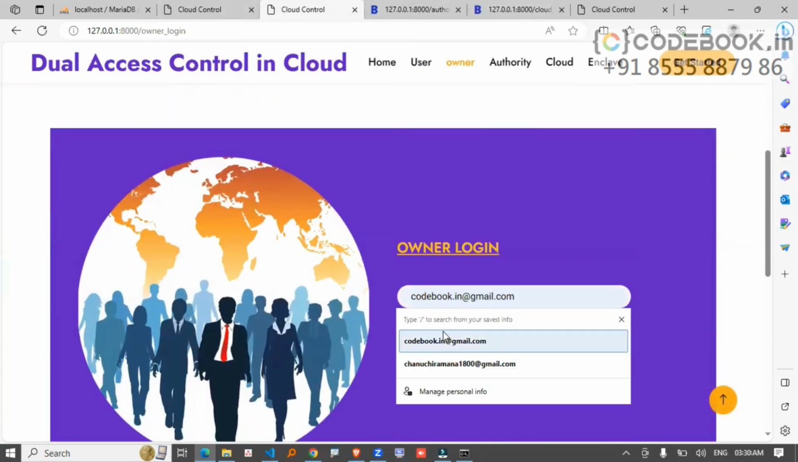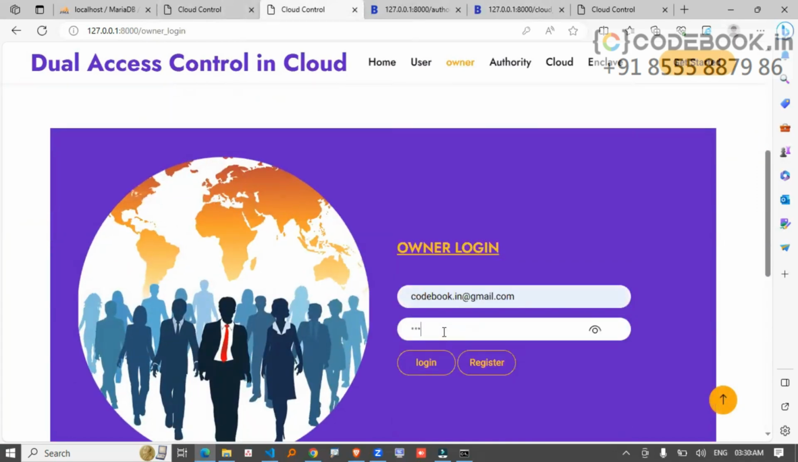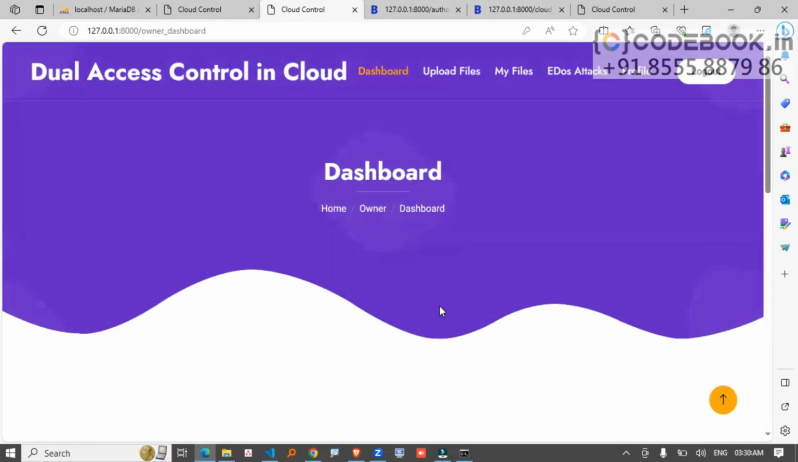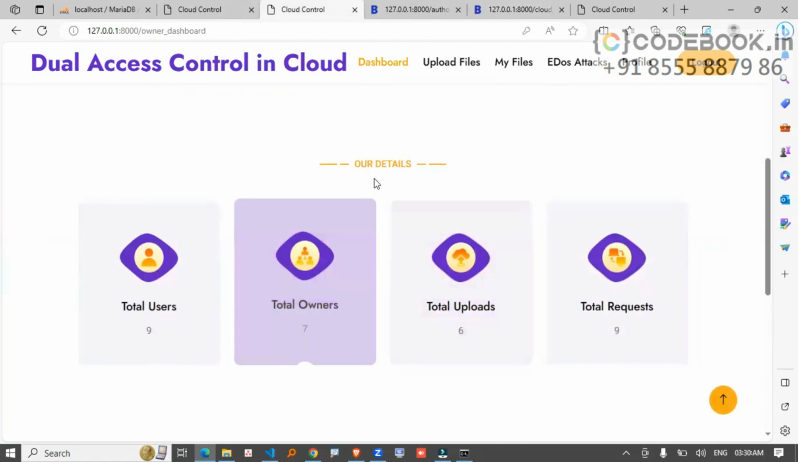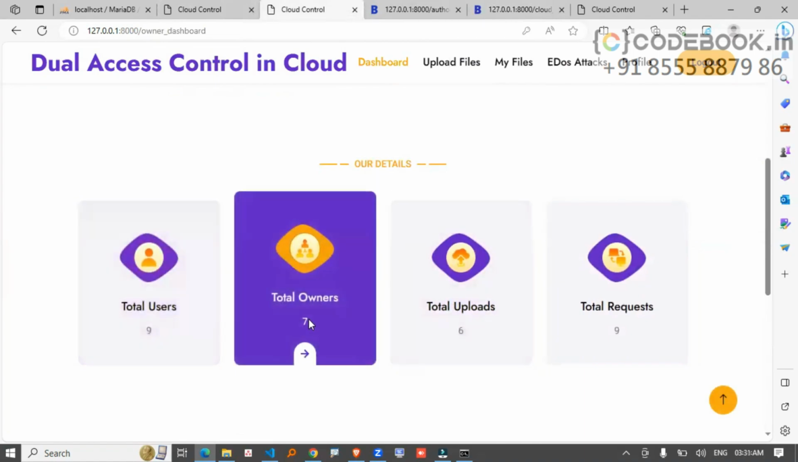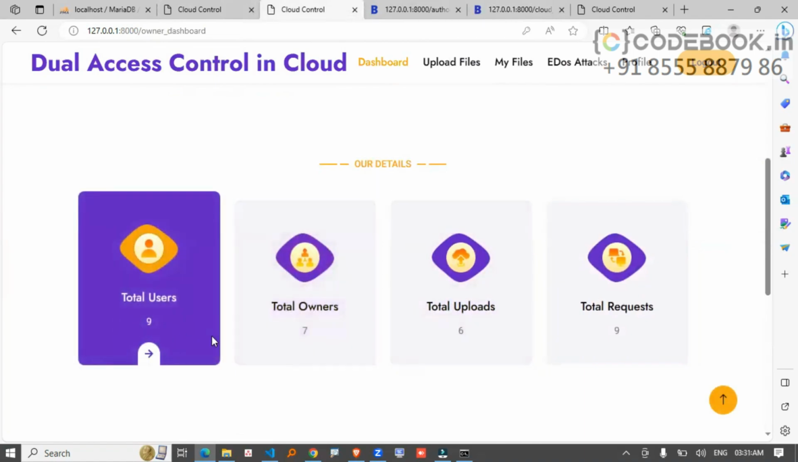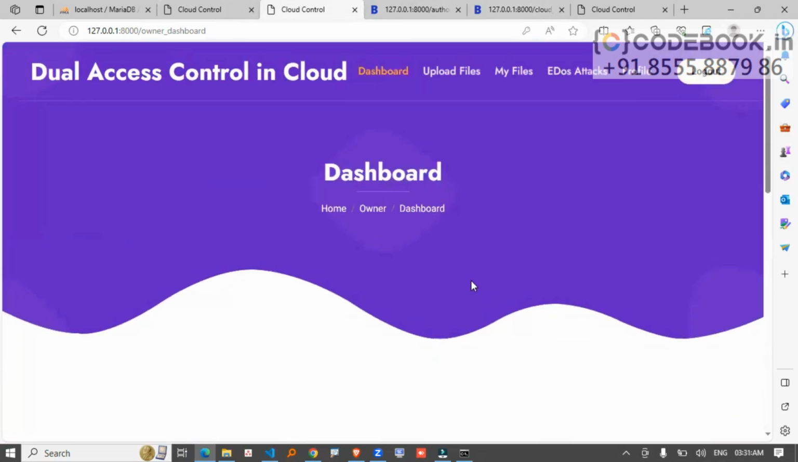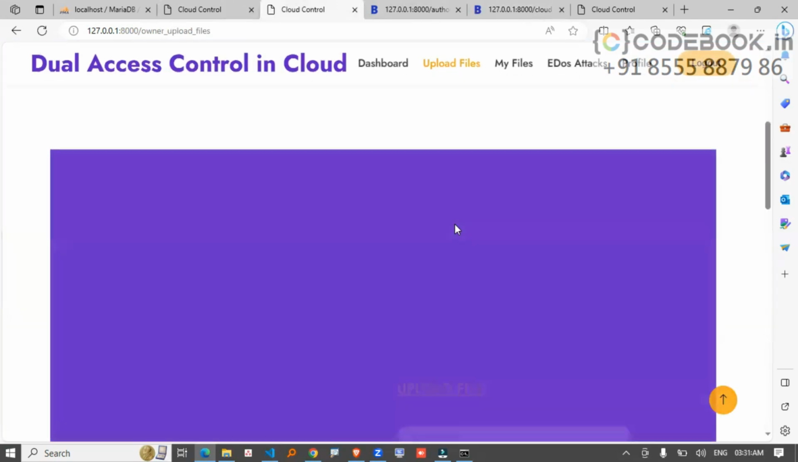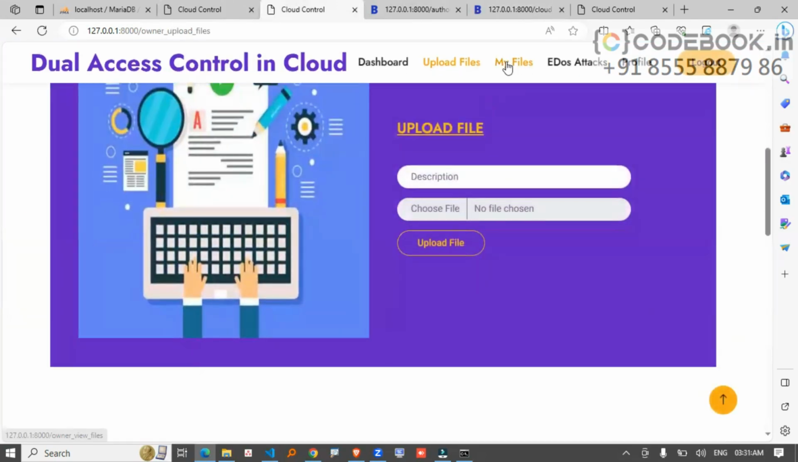Now we can go to this data owner and try to log in. Login is successful. Now this data owner has a separate dashboard showing total users, owners, uploads, and requests. There are options for upload files, my files, EDOS attacks, and profile. Let's go to upload files here.